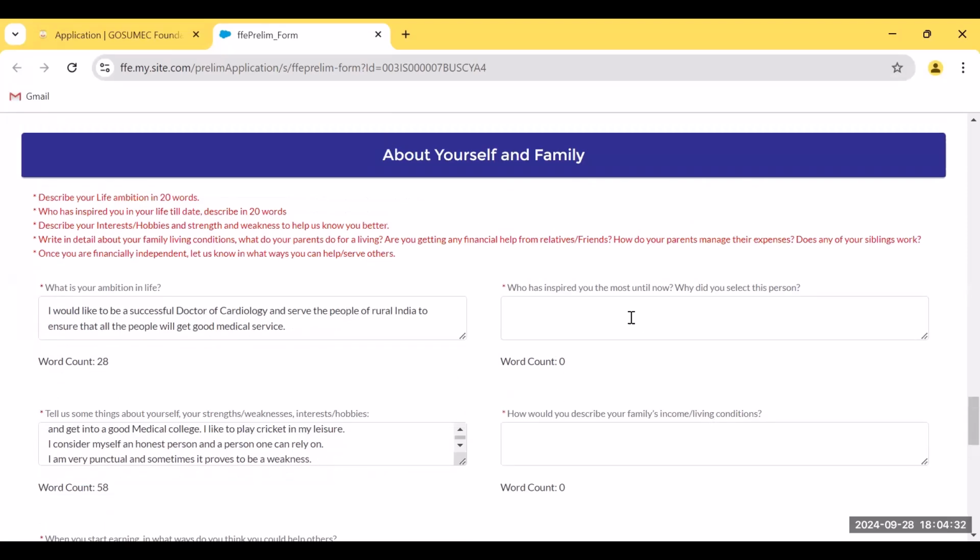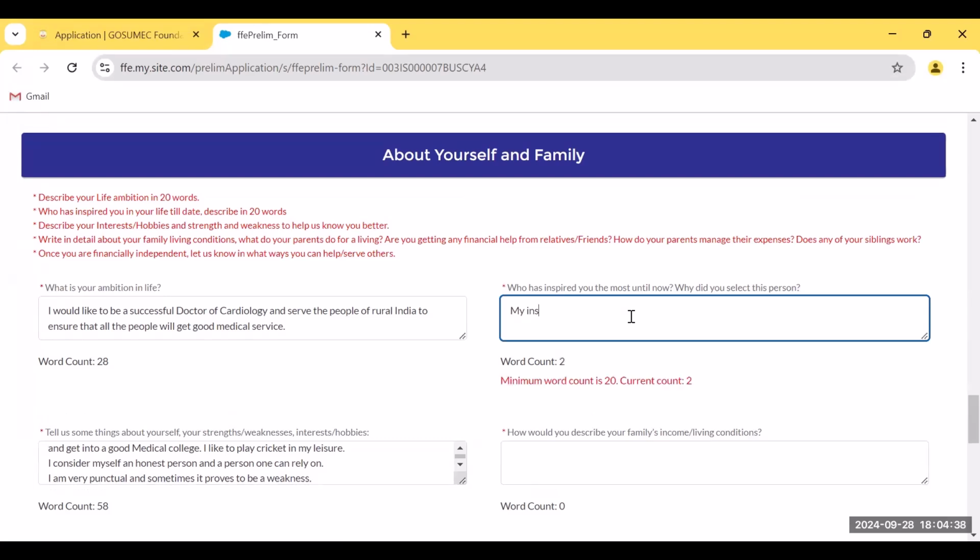Next, if there is a person who has inspired you, please write about this person. It could be anybody, a celebrity, a hero, or anybody in your life. For example, I would say I draw my inspiration from my teacher, who taught me.